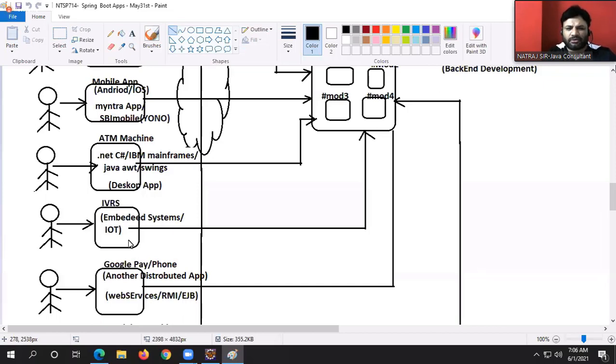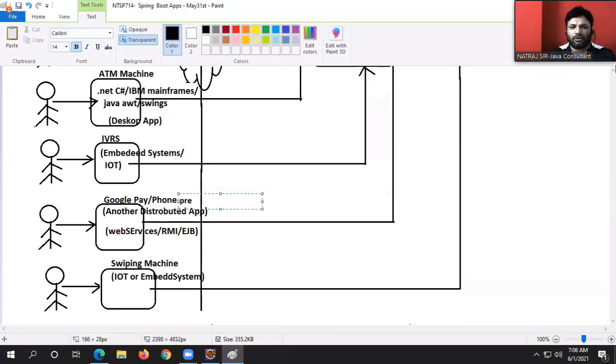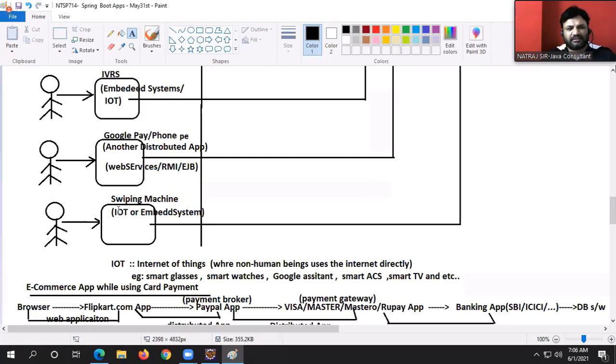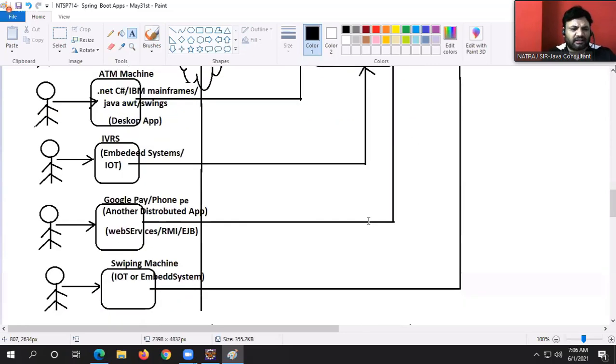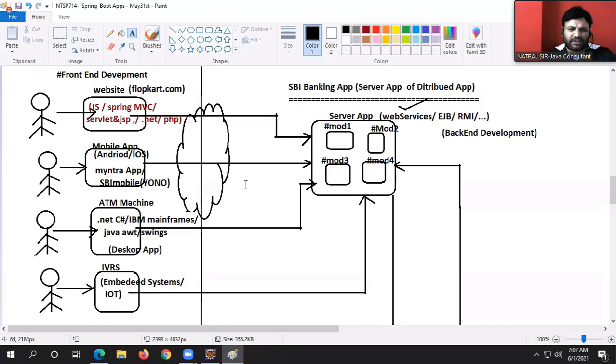This is developed through what? Embedded systems or IoT. Google Pay or PhonePe, come on, guys, is another distributed application acting as a client to the SBA application. Swiping machine, we also use a swiping machine for payment. That is also developed through embedded systems and IoT, and it is also acting as another client. Did you notice it, guys? So this is a distributed application. Lots of types of clients are there.